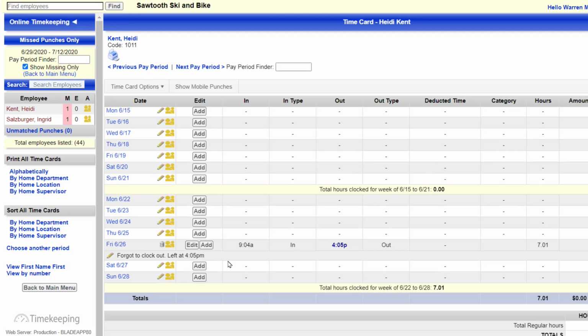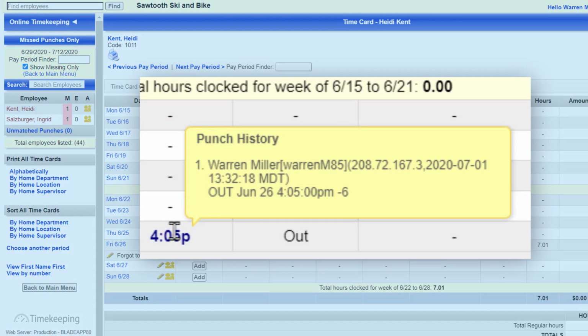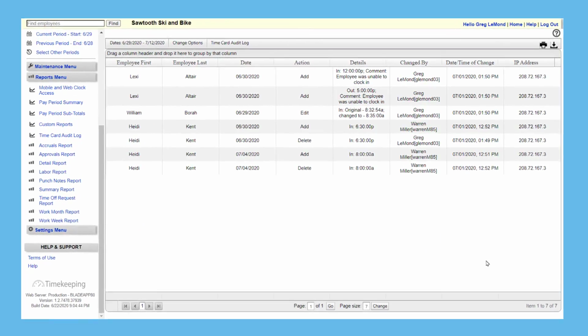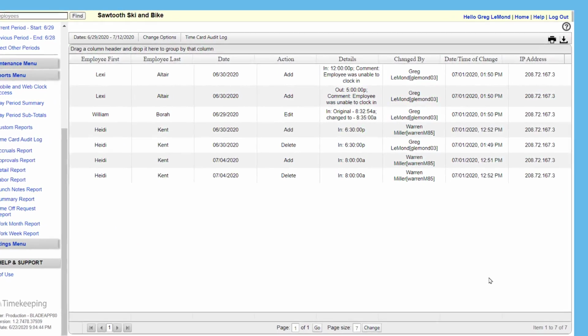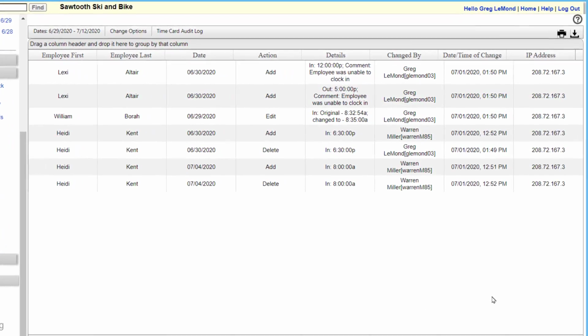All changes to a time card are documented and visible in a hover-over pop-up, as well as in a dedicated report, the time card audit log. That shows all changes and records who made the change.